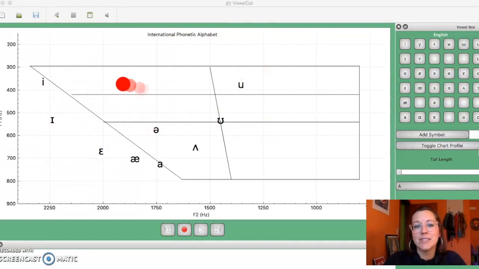Other than that, every Tuesday I'll be sending you a video like this with another activity to incorporate into your VowelCat practice. So today what we're going to be doing is working with some minimal pairs, so that once you have your vowel quadrilateral set up, like you can see I have already done here, you'll be able to practice with actual words to differentiate your sounds a little bit better.